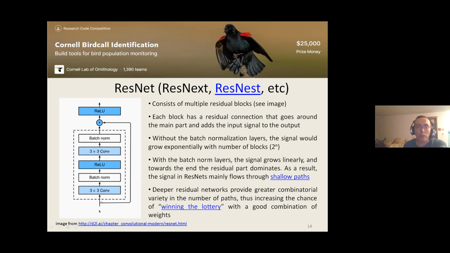You would have the signal growing exponentially with the number of blocks that you have there. If you have one block, you have a signal of 1 here, and then you have another 1 here. So the strength of the signal after the first block will be 2. Then it will be the input to the second block, and then it will be 2 plus 2, 4, and then it will be 8, 16, 32, and so on.